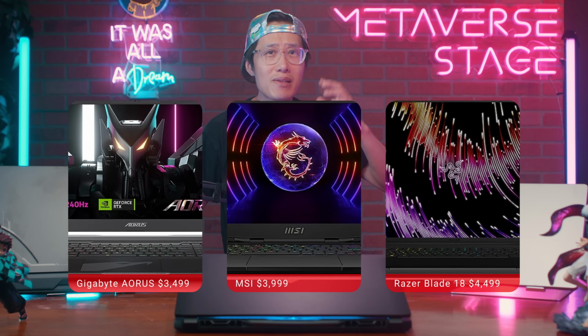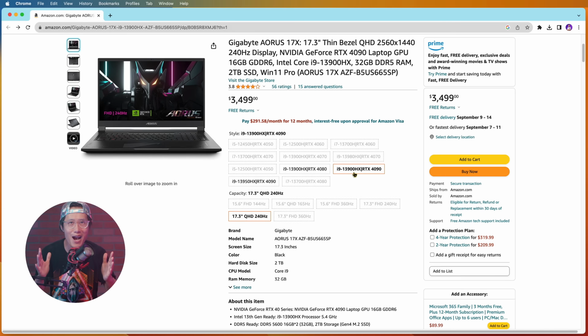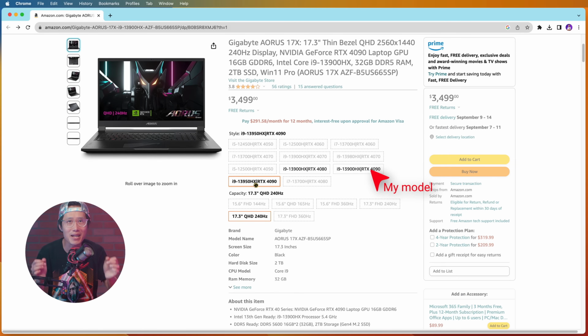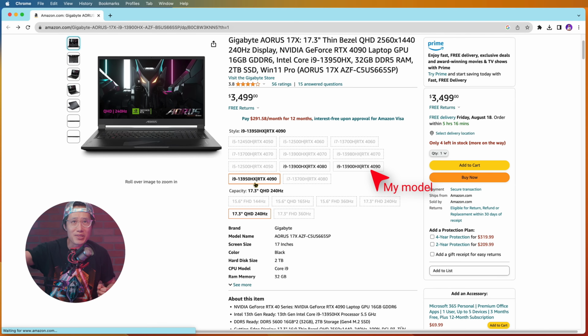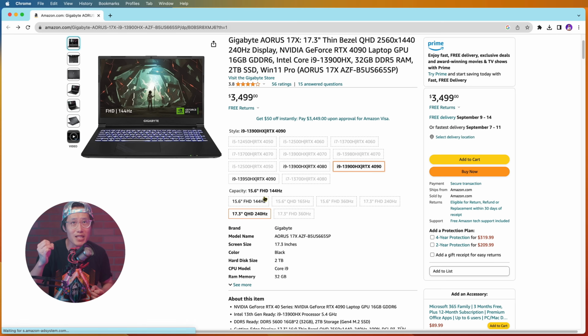So yes, Gigabyte AORUS 17X is one of the fastest laptops in both gaming and video editing. And compared to MSI or Razer, it is also the most affordable option. And there's a hack. Right now, by spending the same amount of money getting my i9-13900HX model, you can actually get an even more powerful model, the i9-13950HX up to 5.5 GHz speed.